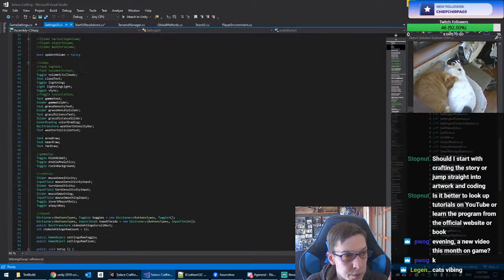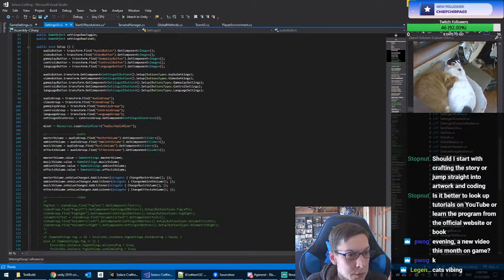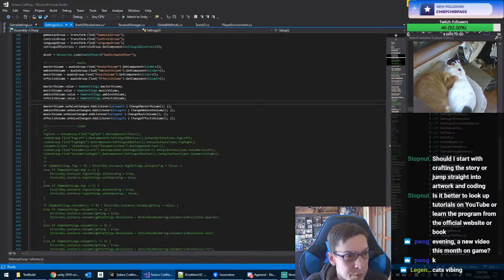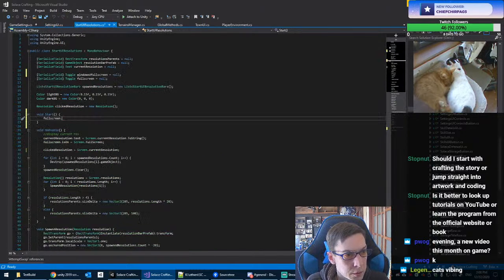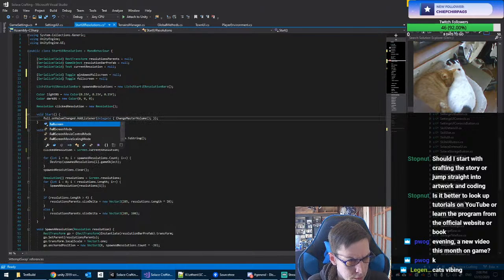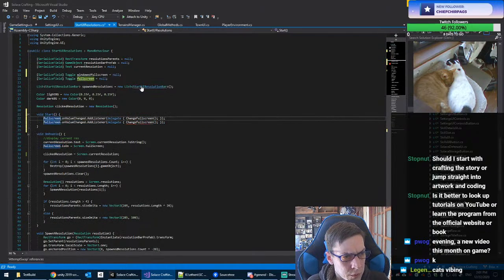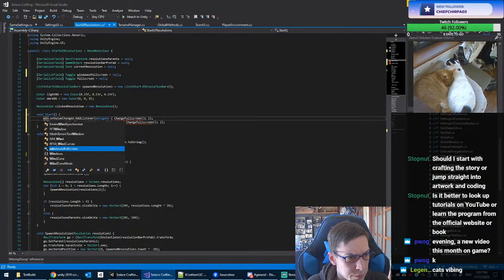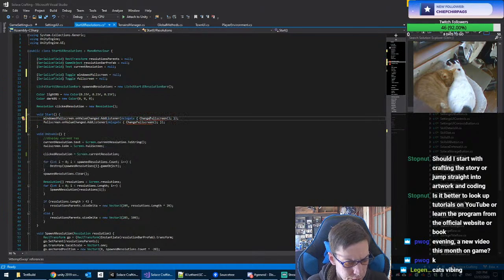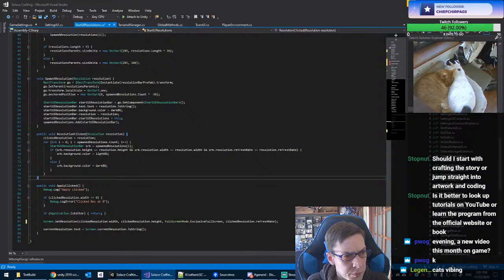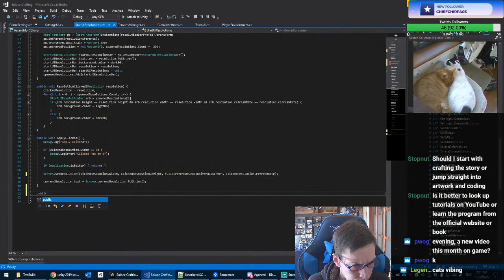which I'm pretty sure I do under Settings UI, something along the lines of this: on value changed, full screen dot on value changed. There we go. Full screen on value changed, add listener. Change full screen, and I'm also going to add one to the windowed full screen called change windowed full screen, and I'm not sure that these need to be public or not, but we'll go ahead and make them public.